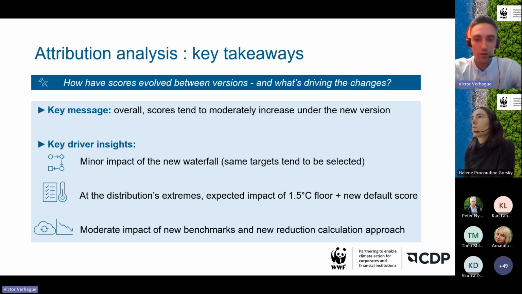This takeaway, both in terms of the direction and magnitude of the impact, is consistent with the preliminary testing we conducted during the development phase. So it's great to see those initial findings validated with large-scale real-world data. And with that, I'll now hand it over to Hélène, who will take you through the detailed analysis.